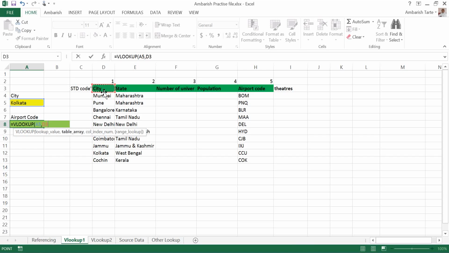So the best way to select this is you keep your cursor in the very first cell, that is, in this case, the city cell, the D3 cell, and I will use Control Shift arrow right, Control Shift arrow down. I repeat, keep your cursor in the very first cell of your table, and you press Control Shift arrow right, Control Shift arrow down.